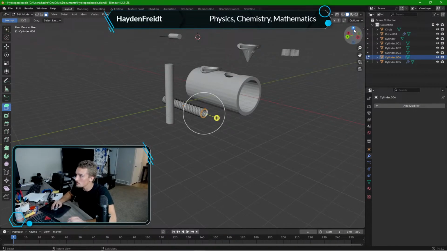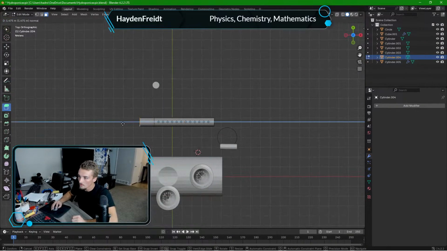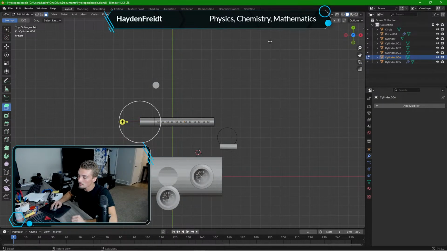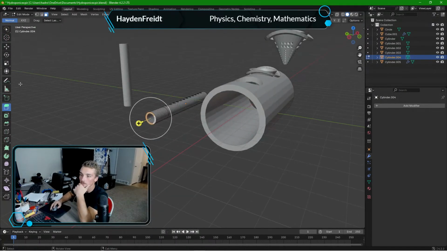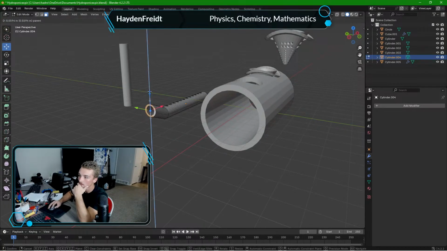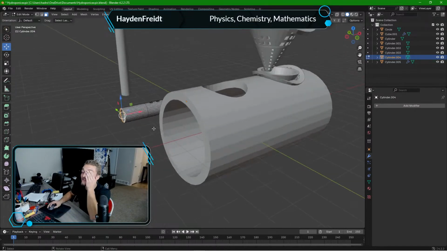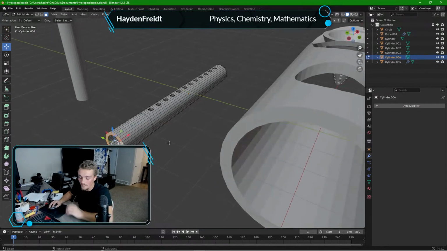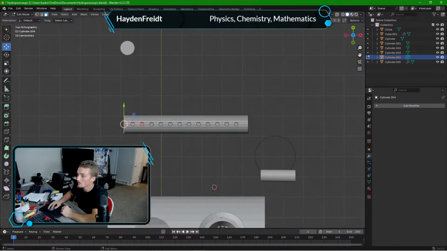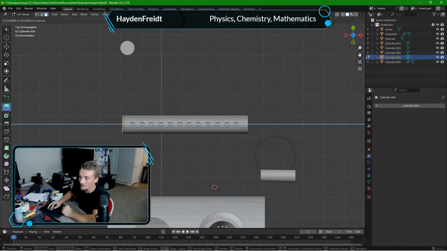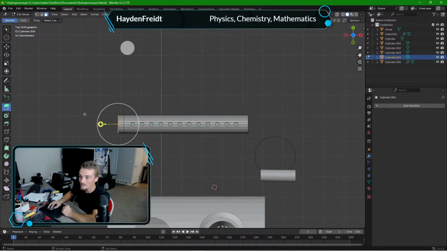Actually, let me go like this. Because maybe I can start. Wait, so what happens if I go like this then? Okay. I mean, that's good enough for me, man. I kind of want to do it in increments, though. So this is going to be our shitty elbow. Okay, so we're just going to extrude in increments and then pull it up like that. I guess so.